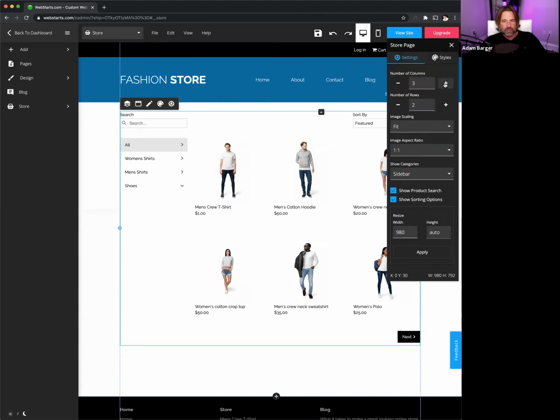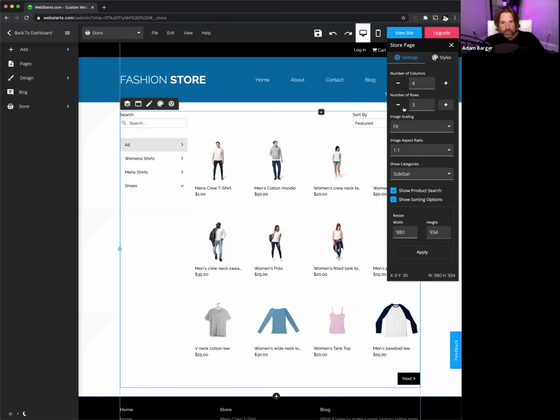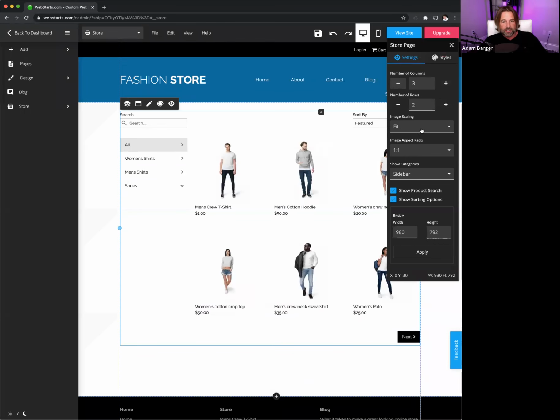And here I can do things like adjust the number of products that I'm willing to show, the number of columns, the number of rows. I can change the image scaling. So if I want to crop those images or make them fit, I can select between those options. I have the ability to change the aspect ratio. So if I'm selling products that are really wide versus ones that are very tall, I can play with that to make sure that I'm displaying the products in the best possible view.